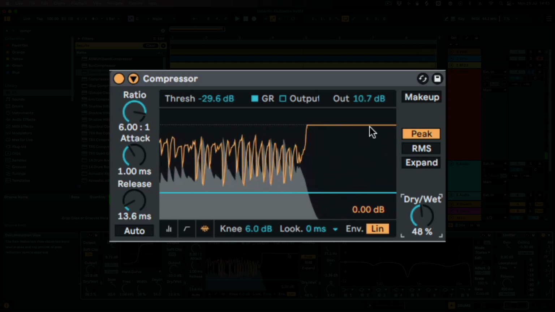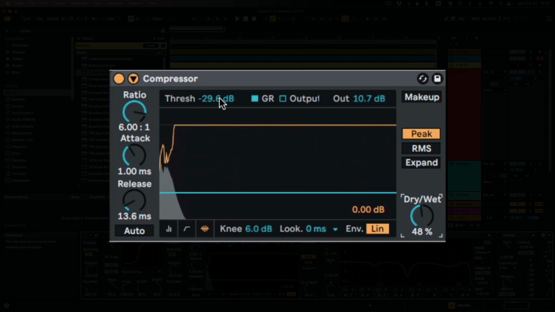So the main thing that I focused on there is bringing the threshold quite far down, so into minus 30 decibels almost, and then bringing the ratio up to 6:1. As you can hear, that really gave it a super compressed sound. The next thing was reducing the release.